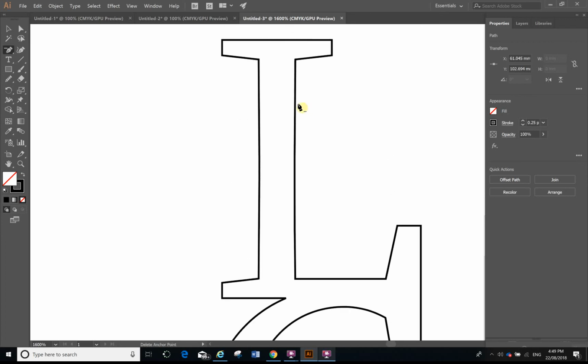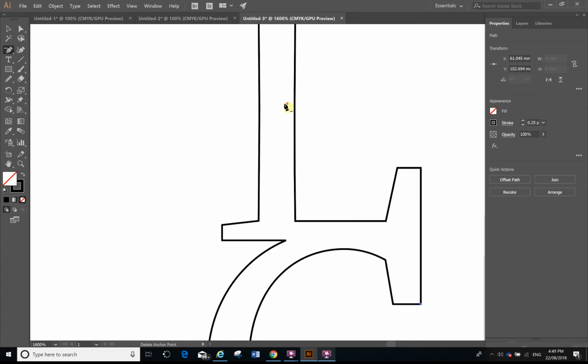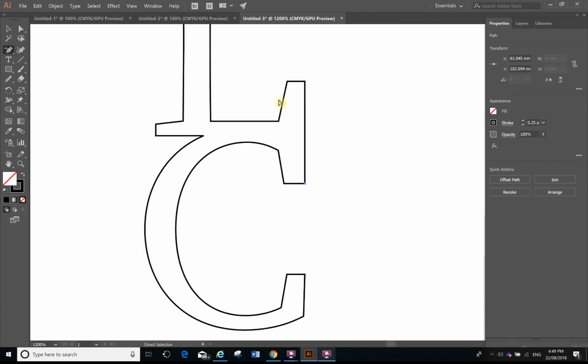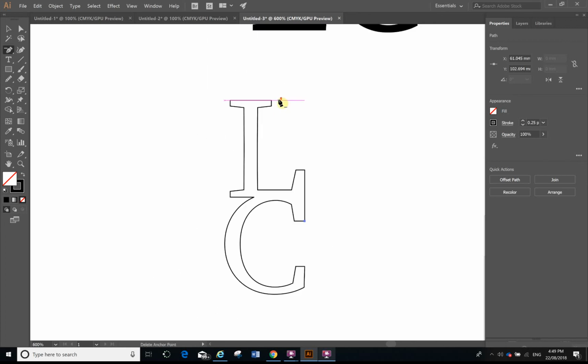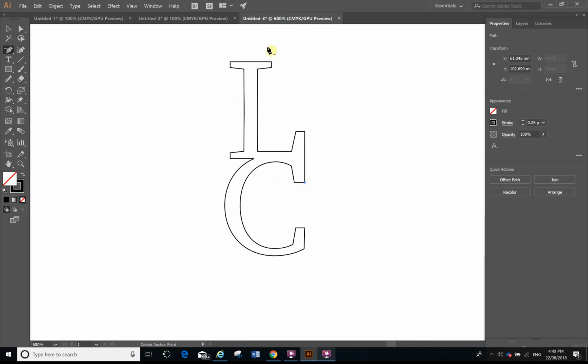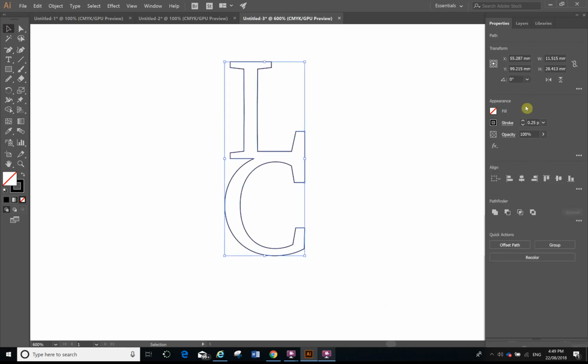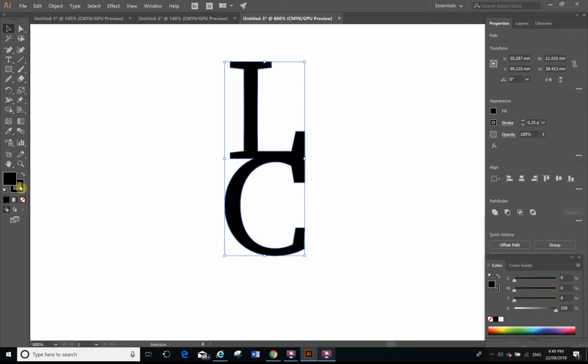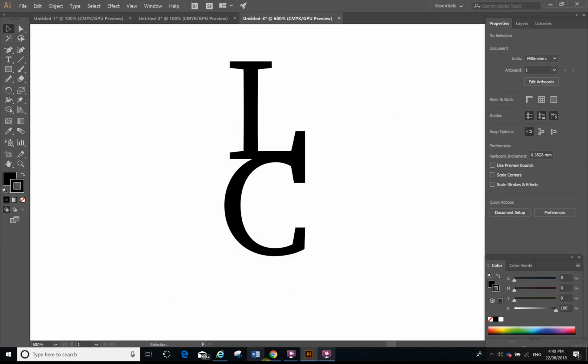So I can take that as a vector now if I wanted, and I could just go and save that. Or if I wanted to fill it in at the moment, I could do that as well by going back here to my selection tool, grabbing everything and saying that I want my fill to be black. I want my outline to be black as well. Left click over here, and that's filled it in.